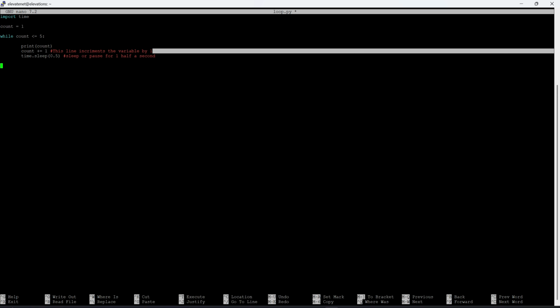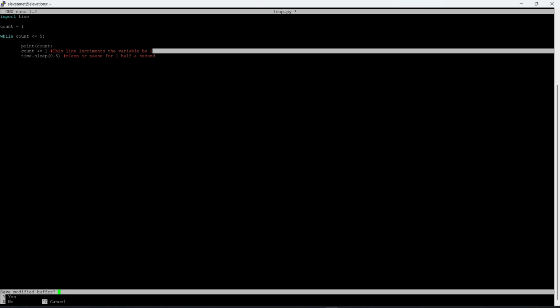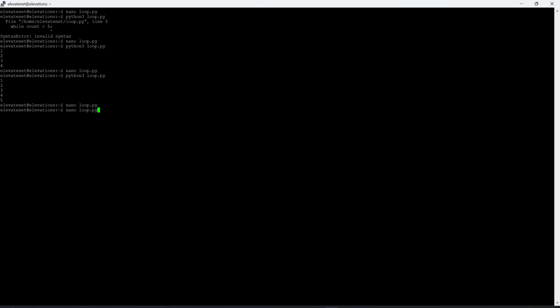Okay, so now if I run that, I'm going to exit, and then now I want to run the same thing. Notice how it slowly increments down. That gives me a little bit of an ability to watch the program run, and that's something that I definitely like to be able to see, so it doesn't just execute immediately.